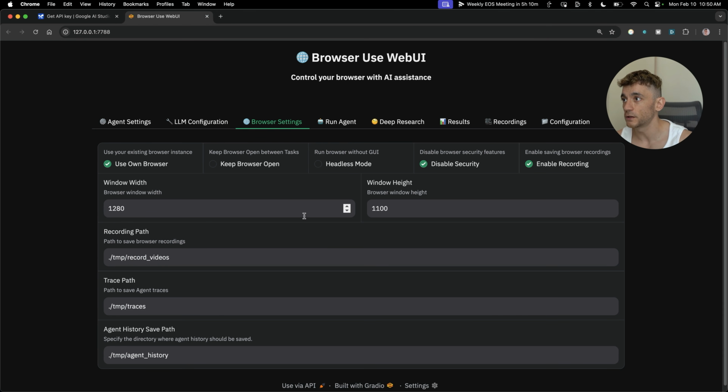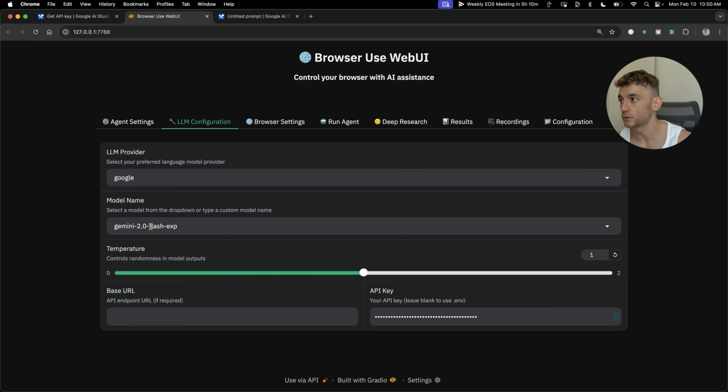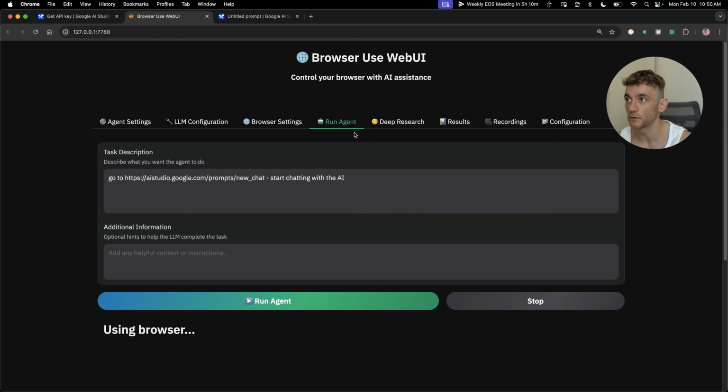So if we say now inside run agent, go to aistudio.google.com/new chat, start chatting with the AI. And we've got the LLM configuration as Google Gemini 2.0 Flash experimental. We're going to run the agent inside this current browser session so that the AI is speaking to the other AI. And we just get really meta here. So if we run the agent, that's going to open up a new tab.